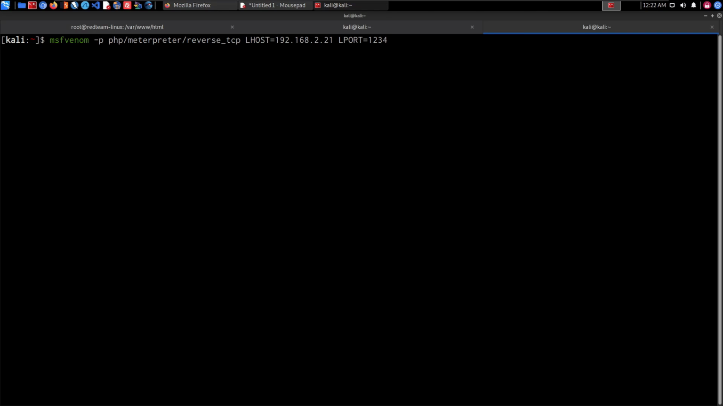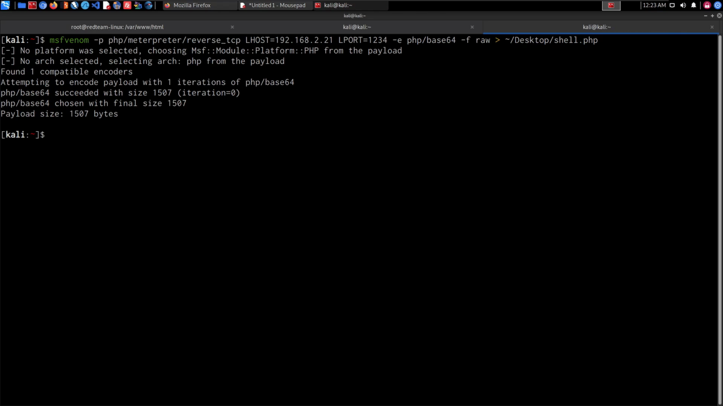And then we're also going to encode it with base64. So we're going to say encoder php/base64. And then the format is going to be raw. And we will output this onto our desktop under shell.php. And we'll hit enter, and that's going to generate our PHP payload for us. So again, we're going to give this a few seconds. There we are. You can see that it's completed, and PHP base64 encoding is also successful.